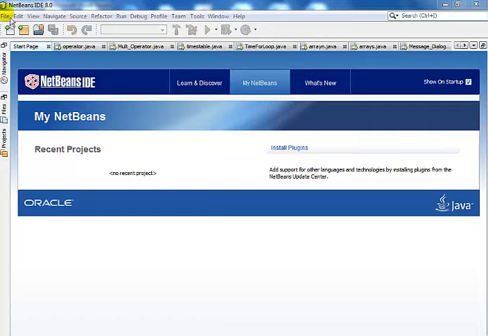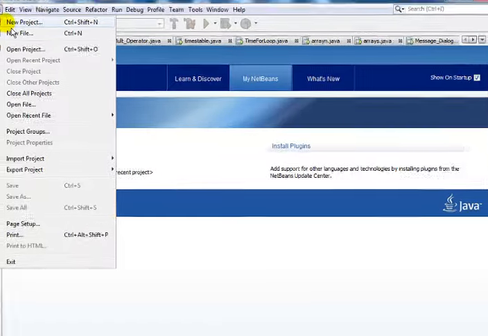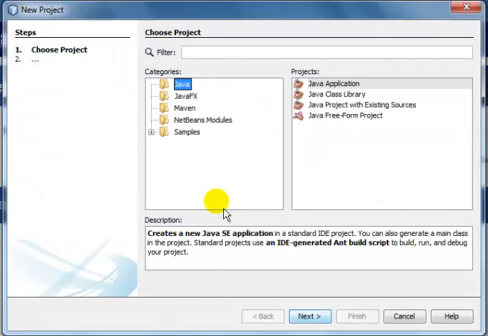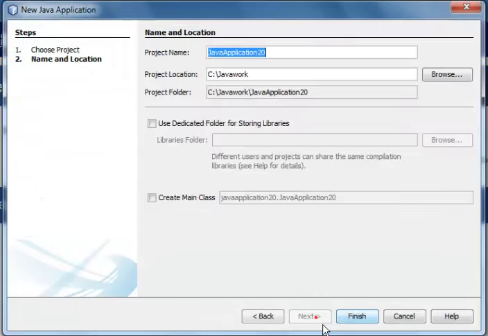Alright, let's start a new project. This time around I'm going to be calling this project buildings. So I'll click on next now. Let's just give it a name, buildings. And if you notice, the create main class is unchecked. Click on new.